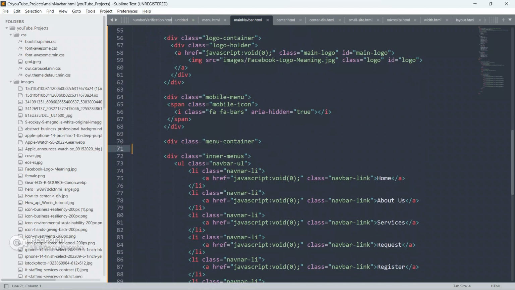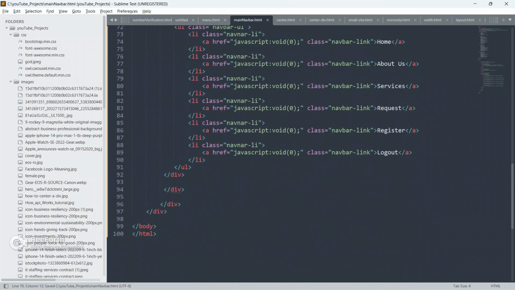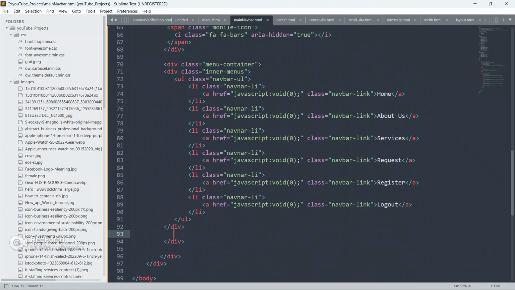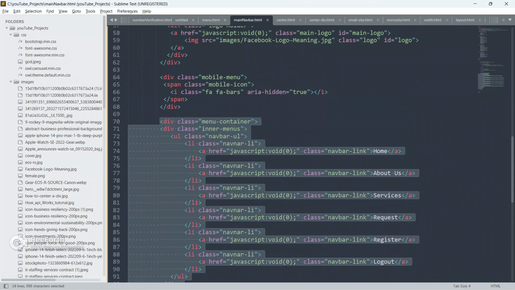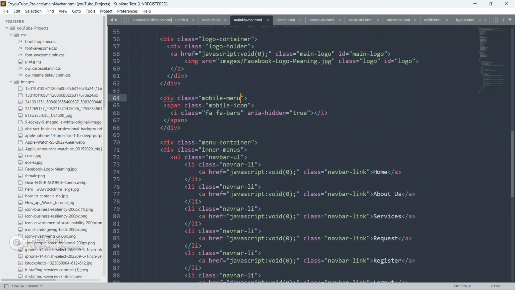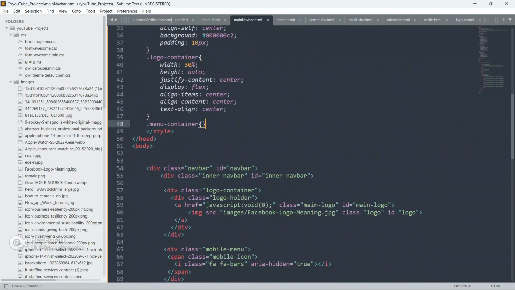Okay, so now I'm going to target this menu container. This menu container is the container for the entire menu: home, about us, services, logout. This is the container for this menu from here to here. Now I'm going to target this menu container.